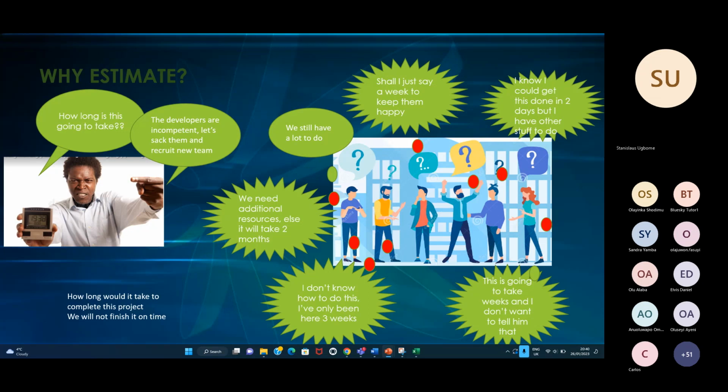And one is saying, this is going to take weeks, and I don't want to tell him that. Maybe we should just tell him it will take us a week. Another one said, I know I could get this done in 2 days, but I have other stuff to do. So this is the way the business people think on the product. Everybody had different things they are thinking, but the product owner is sometimes impatient because they want it done ASAP. They want it done right now. They want it now, like tomorrow.